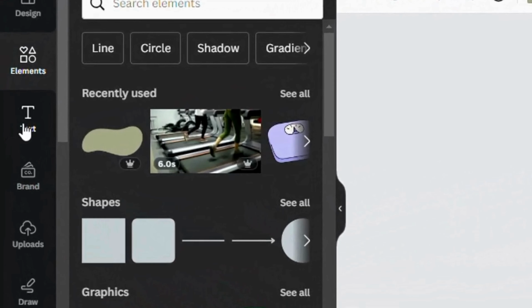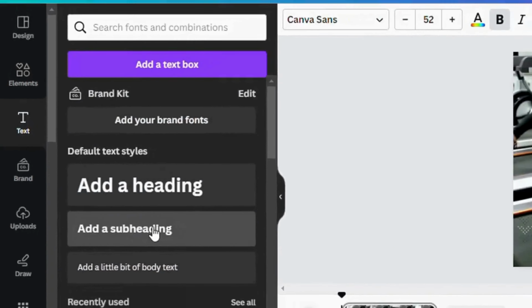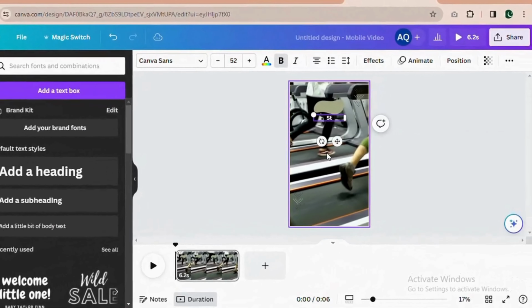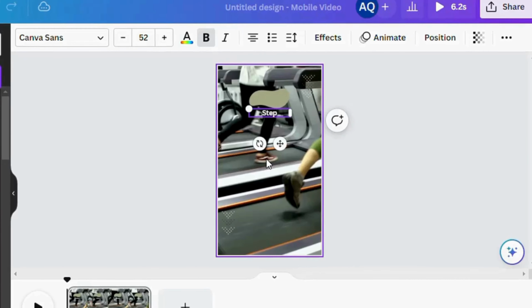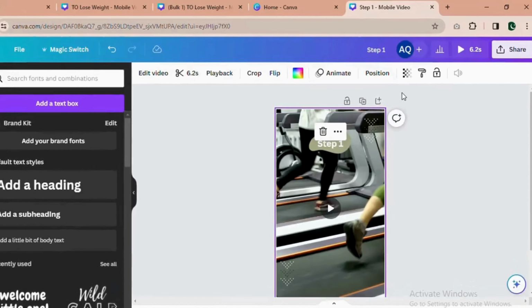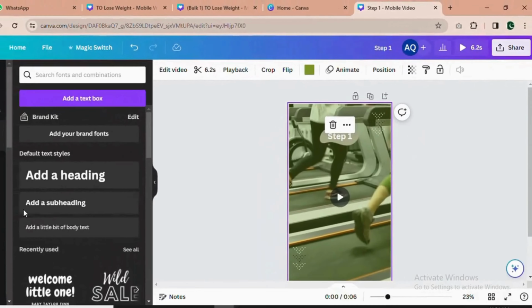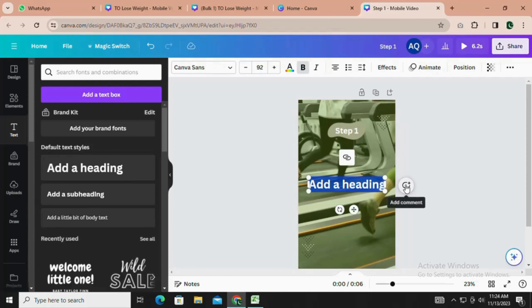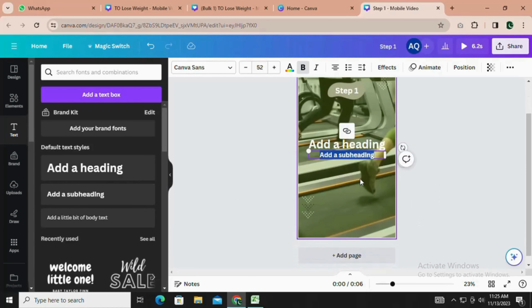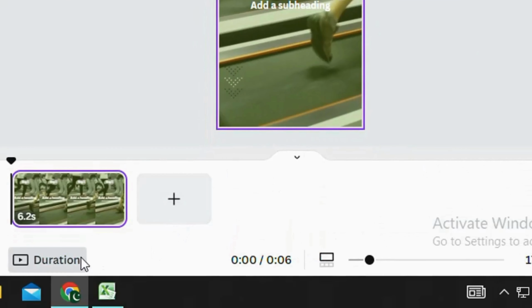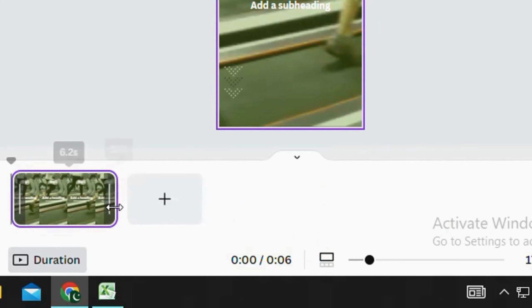To add text, go to Text and select the text you want to add. Adjust its position using the mouse. On the top bar you can adjust the transparency of your design according to your need. I am adding some more text to complete this template so that we can make multiple reels in one go. You can adjust the time of the video as per your need.